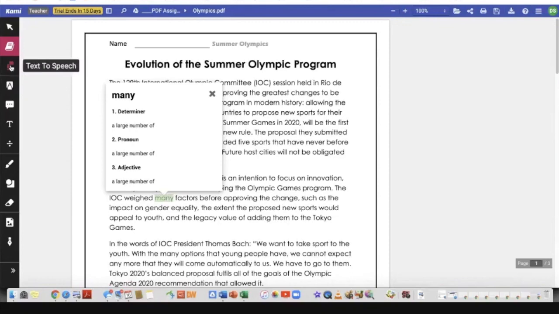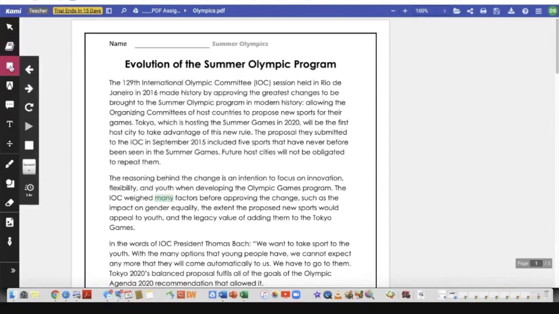The next one is very cool. It's the text to speech. So I'm going to click on the text to speech icon. I'm going to click in front of evolution. Now you can see it highlighting, but you can't hear it, but my computer is actually reading these words. Okay, I'm going to hit stop because it's bothering me. But when you start to play, it will actually read the text. Again, only if it's not an image type text.